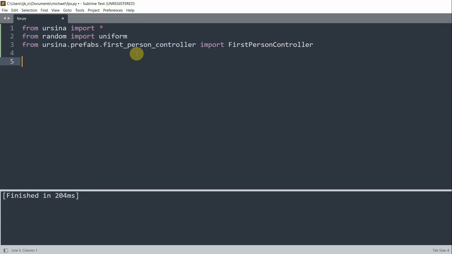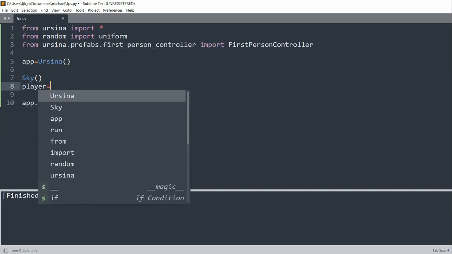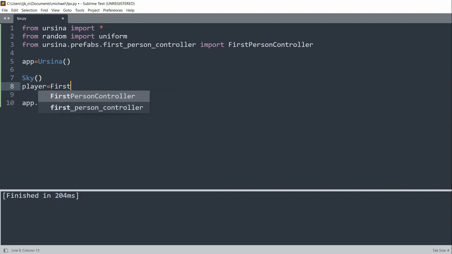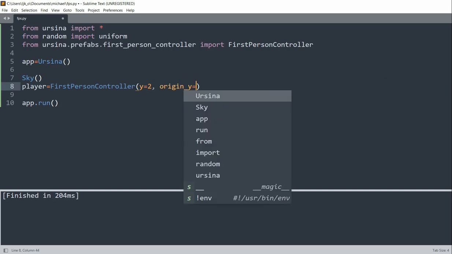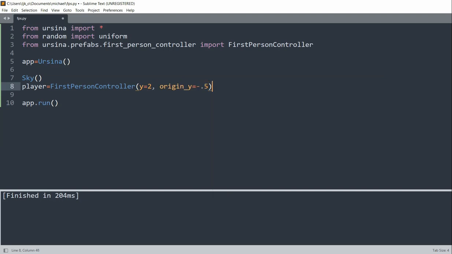So now we can create a window with a nice background, and we can also create our player and our ground. So let's first set up our basic app. So app is equal to Ursina and app.run. And now let's create our sky. And we want to have our player. And we'll set our player equal to a first person controller, and set the y equal to 2. And set the origin, I set the y origin equal to negative 0.5.